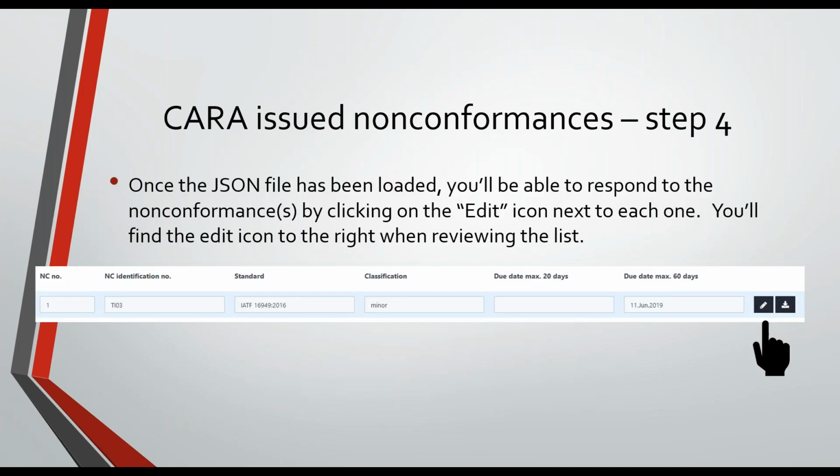Once the JSON file has been loaded, you'll be able to respond to the nonconformance by clicking on the Edit button. If you look on the picture here all the way to the right, I've got it highlighted. The Edit button looks a little bit like a pencil. If you click on that, you will be able to open the nonconformance and do what needs to be done with it.